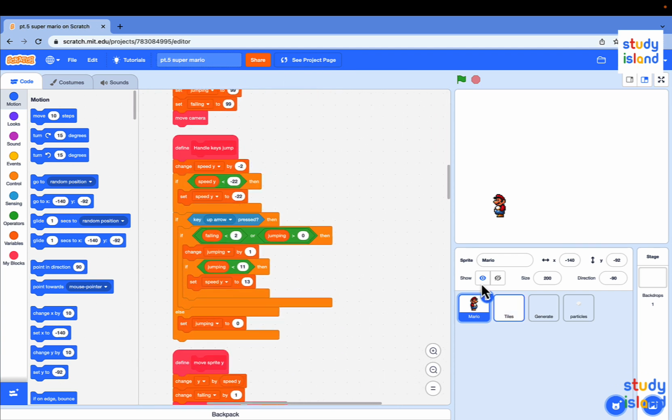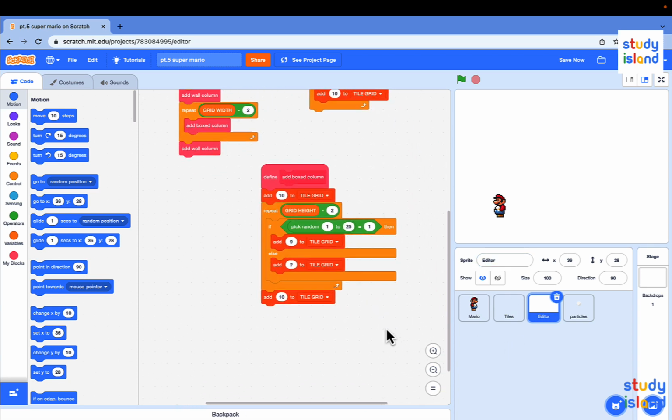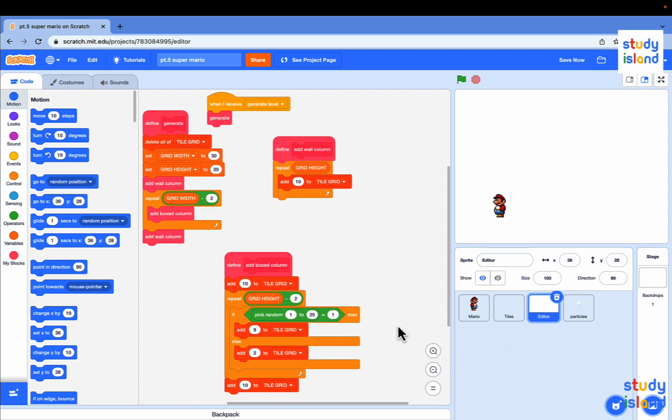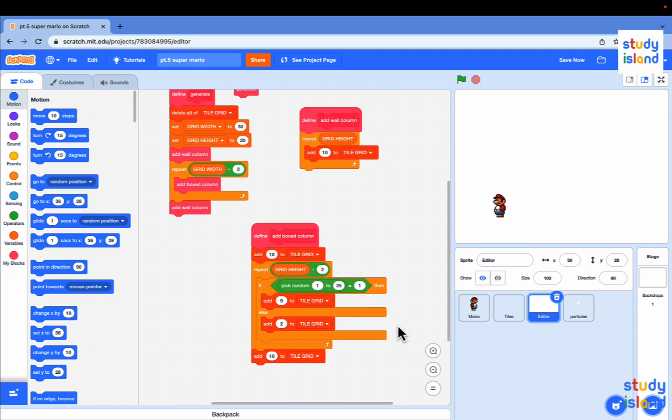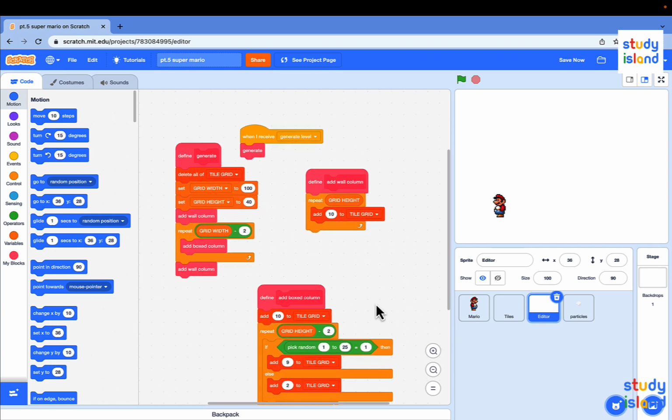Okay, let's get started. First, in the generate, rename it editor. So rename generate to editor. So we will reuse the generate. And also in the generate custom block, set grid width to 100 from 30, and height to 40 from 20, like that.